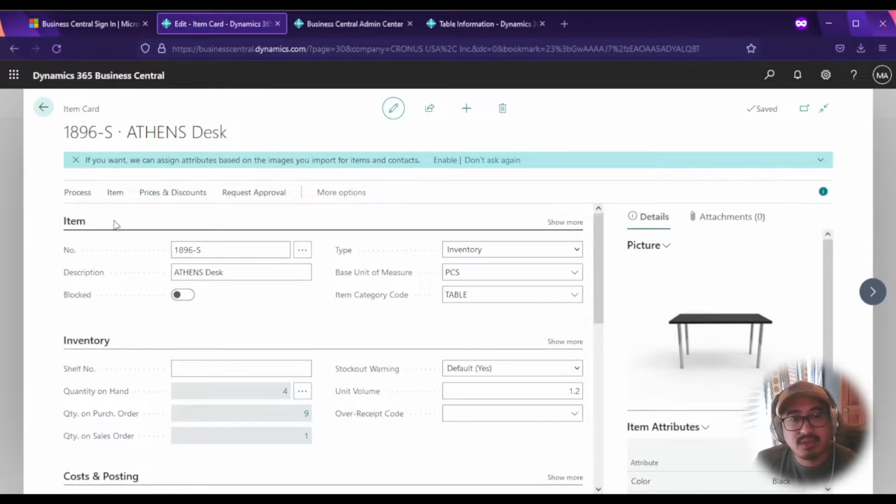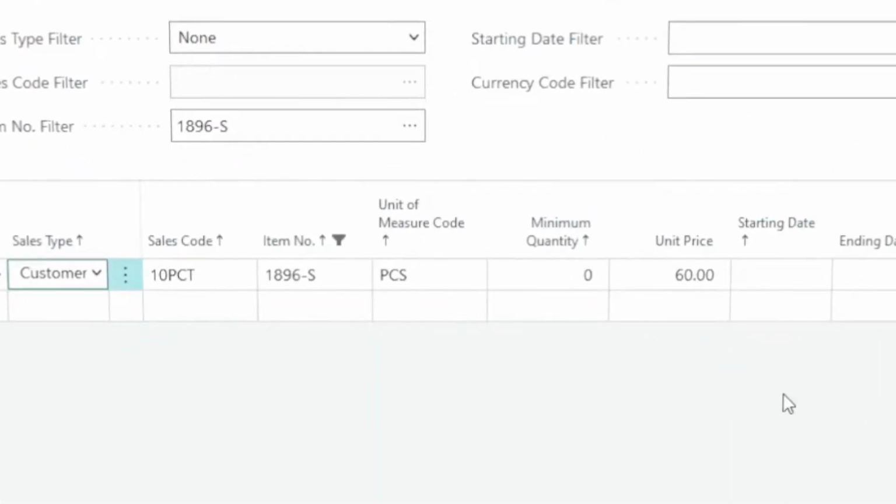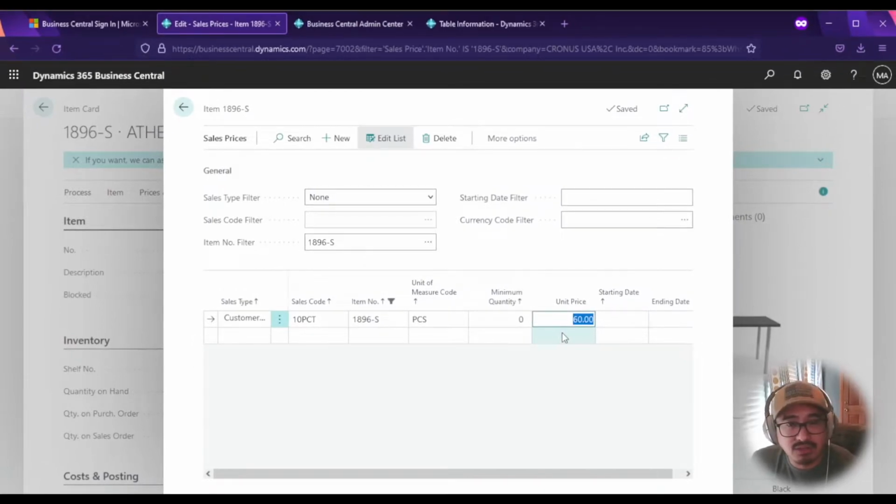So if I click on the sales price here, you see that there is one there already existing. So in this case, there's a particular customer price group in sales code is 10 pieces or 10. Yeah, I think that's a 10% discount. I'm sorry. And then for this particular item in a unit of measure of pieces, and there's no minimum quantity. So if the customer is assigned with a sales code 10% and they buy one or more, they get it for $60 for this particular item.